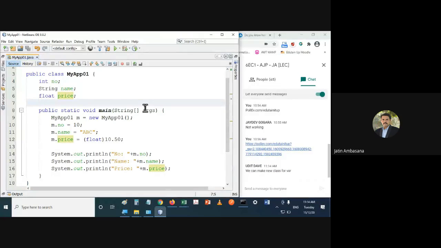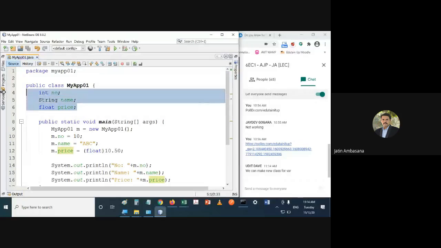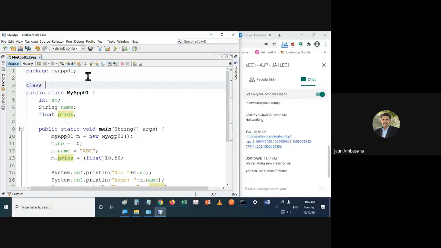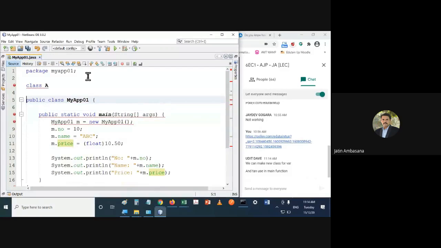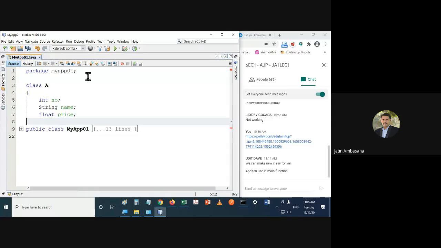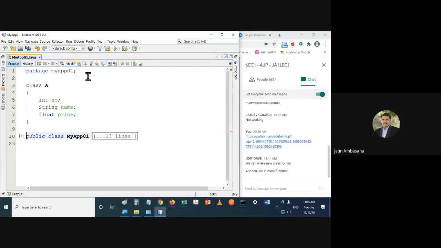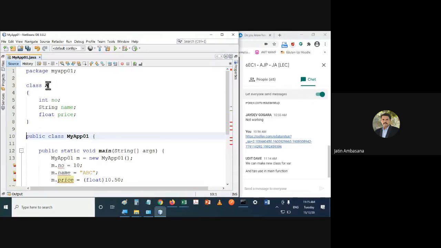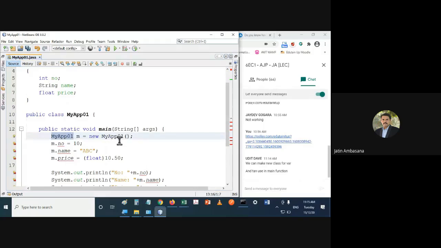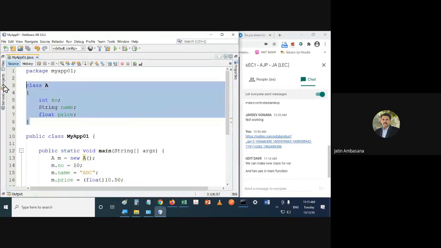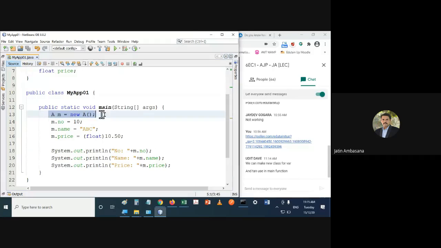Udit is saying we can make a new class for variables. Okay. Fine. We can make a new class. So here we will make a new class, class A, and these three variables can be put over there. And then use it in the main function. Yes, that's right. So now this A class will be used over here. You see, only a simple change. One change has been made. So that's done. I made a simple class, declared the variables inside it, and then used it in main.